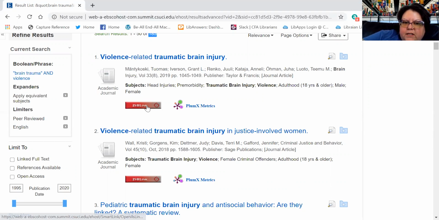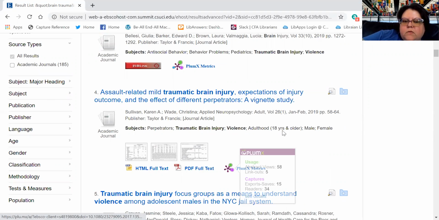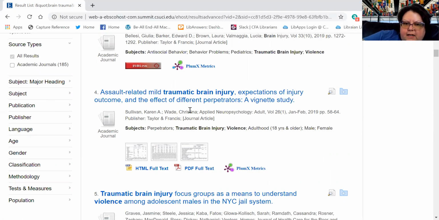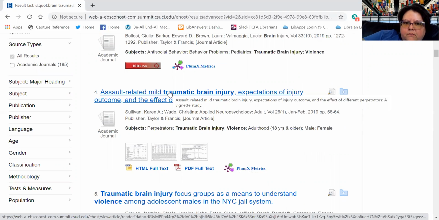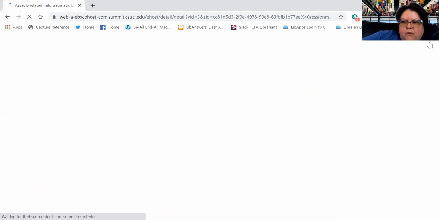some results will have this red JSB link, and some results will say that they're available full text. If you choose a full text option, you click on the title, and it will go into what librarians call the full record, which will give you more information about this article.